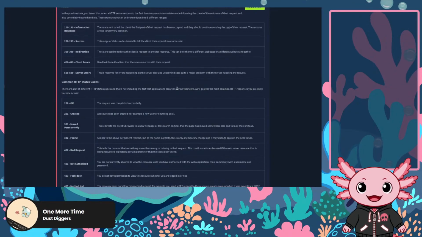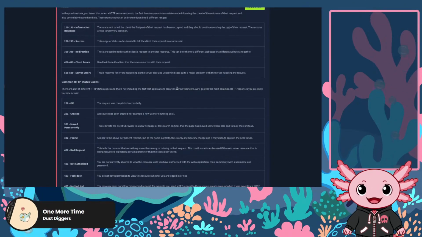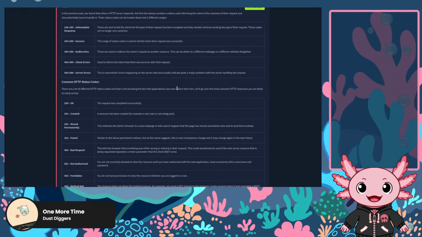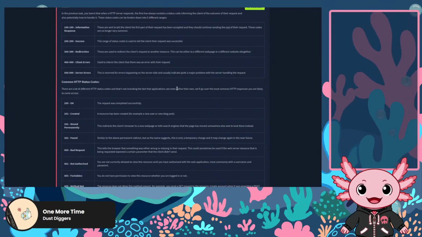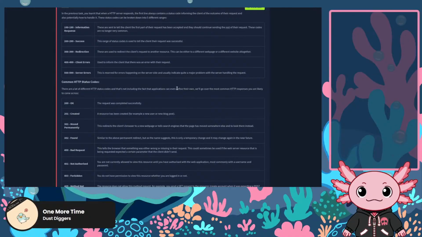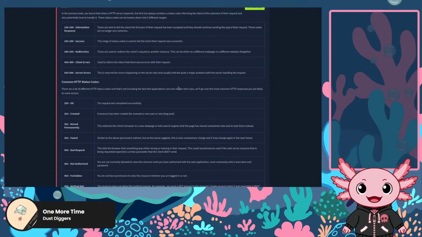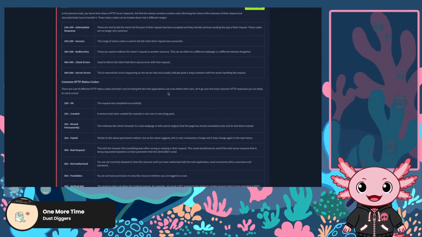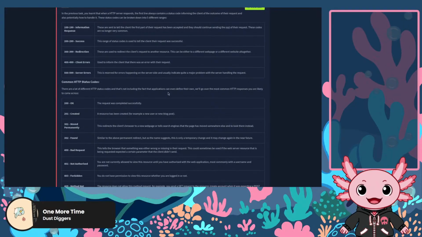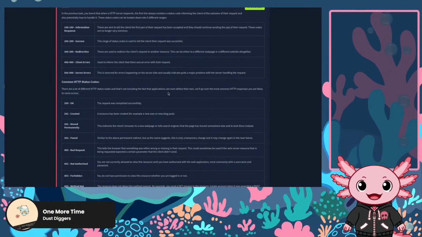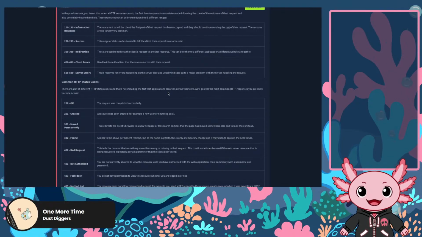So 400 bad request. This tells the browser that something was either wrong or missing in their request. This could sometimes be used if the web server resource that is being requested expected a certain parameter that the client didn't send. 401 not authorized is you are not currently allowed to view this resource until you have authorized with the web application, which is most commonly with a username and password. 403 forbidden is you do not have permission to view this resource whether you are logged in or not.